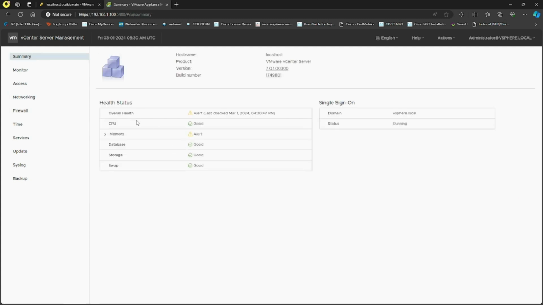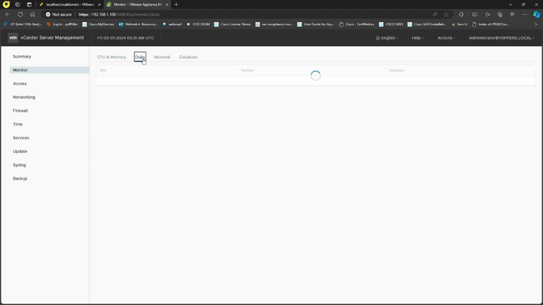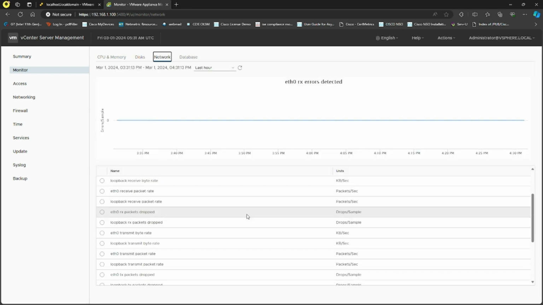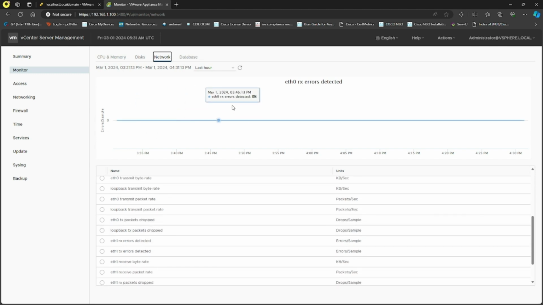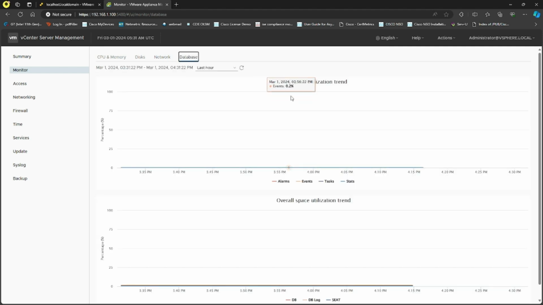If you go to the summary over here, you will see the alerts and overall health. Currently it is showing that the appliance is running low on memory. That's fine. And if I go to the monitor, this is where you can monitor the CPU, memory, disk and network of the vCenter server. These are the different hard disks attached to it, and if you have any errors on the network, they will show up in a graph, and you can also see it for the last day, or 1 year, or something. For databases, again it will show you the health of the databases.